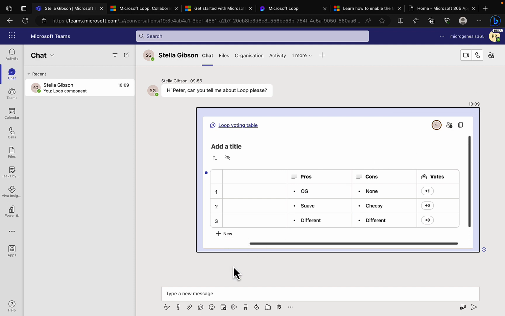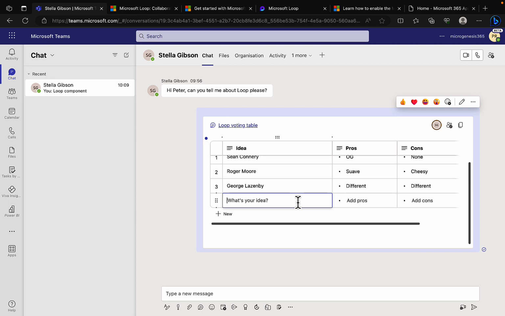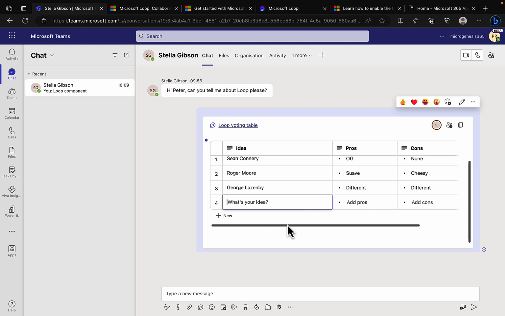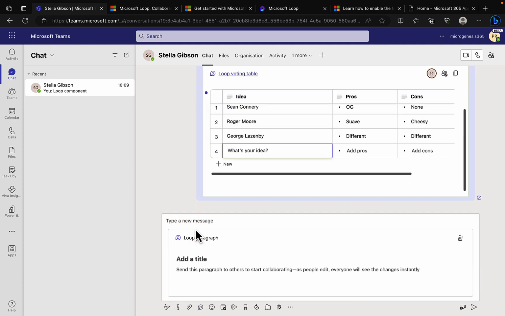So what else can we do in here? If we click on that, that gives us a new line in the table, so we could add in another Bond. But I'll not do anything there. What I'm going to do is add in another loop and just demo one more thing that we can do in here. So let's put in, say, a paragraph.